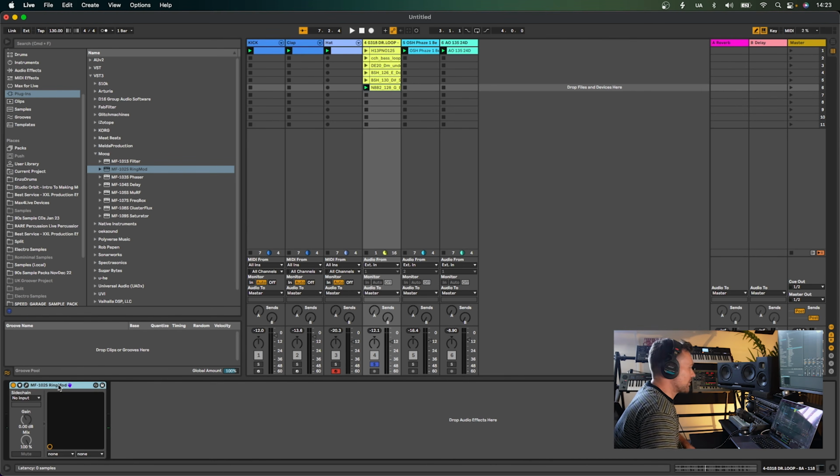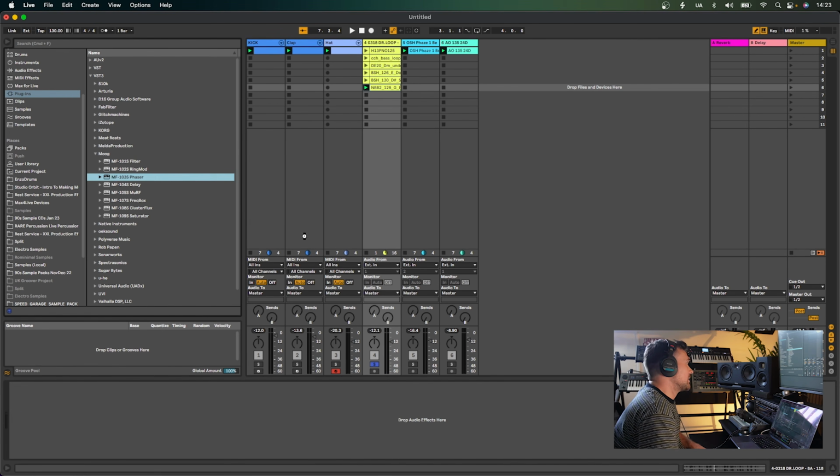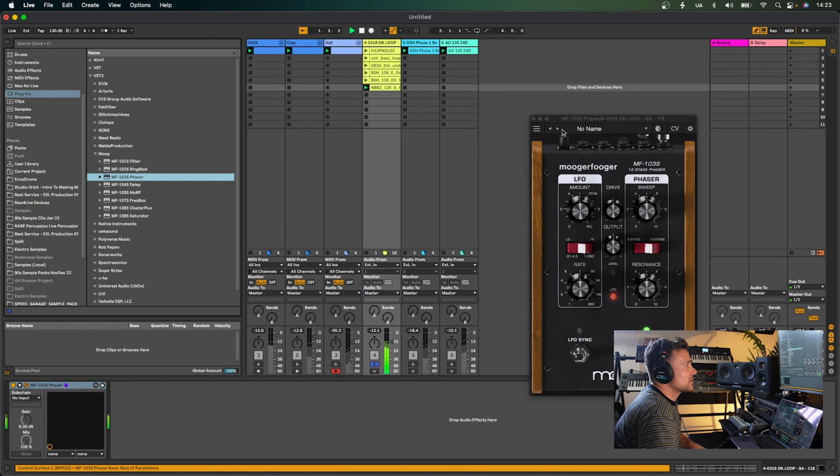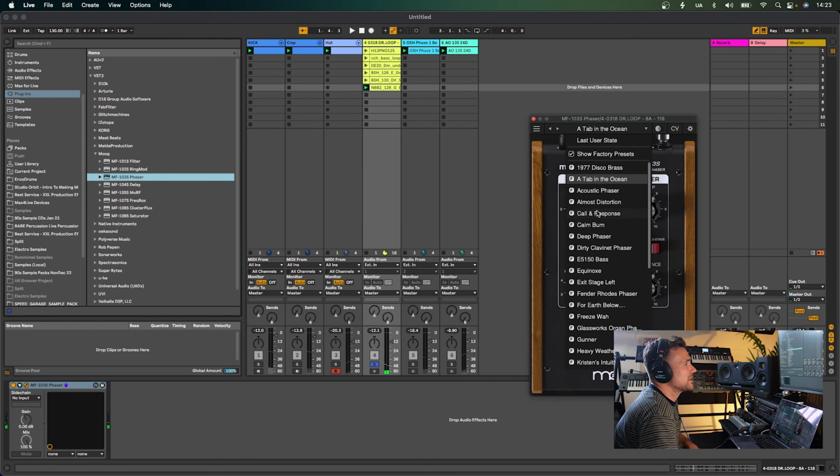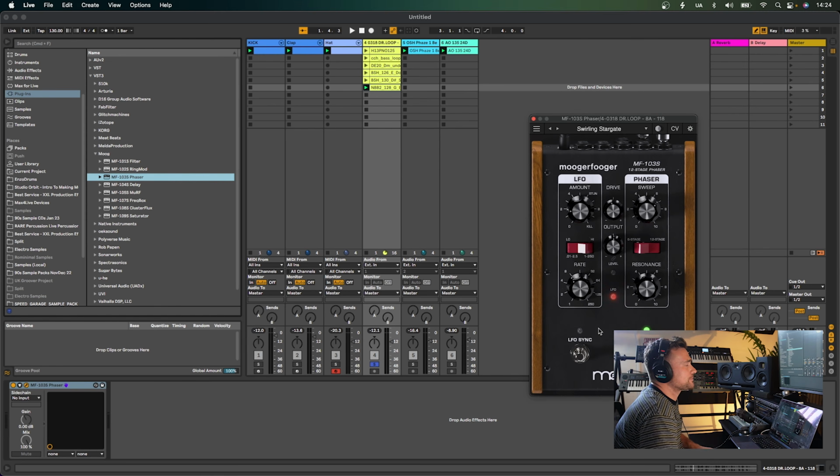You've then got this phaser, which is really cool, and the presets are pretty good. You can sweep through the resonance here and sync the LFO. To be honest, I think there are better phasers out there. It doesn't really excite me too much.